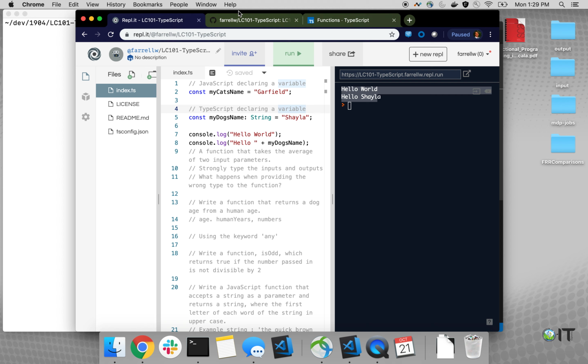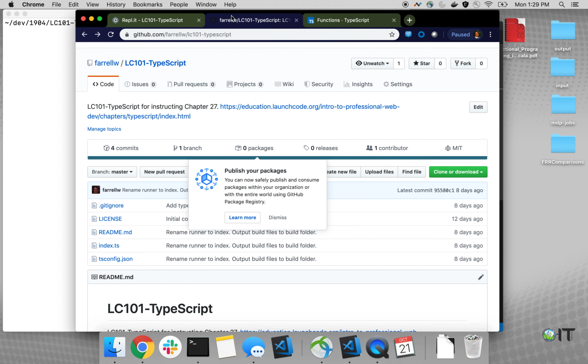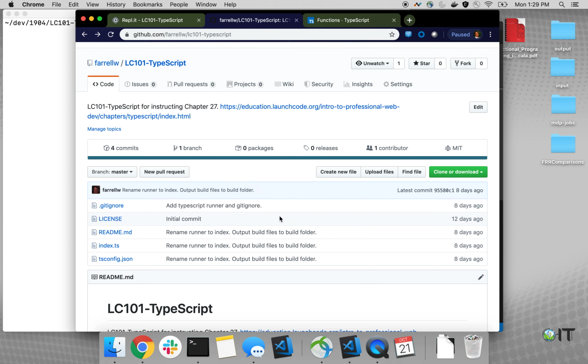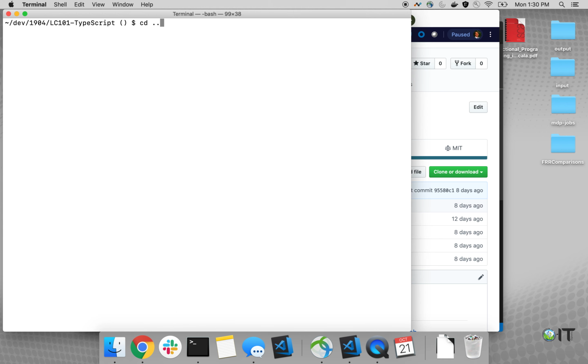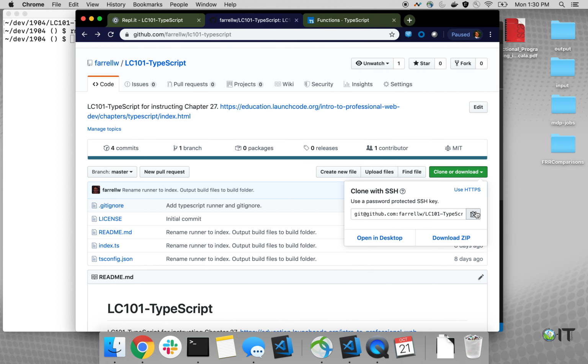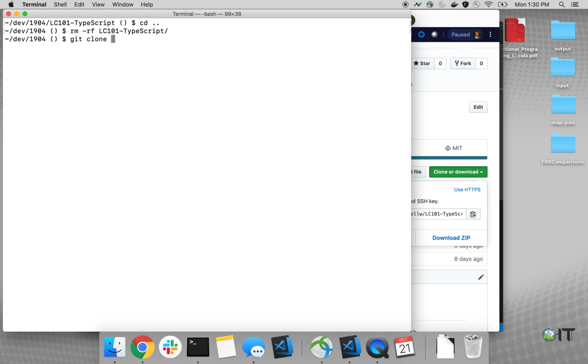The other way to follow along with today's lecture, and what I would recommend and what I'm going to do, is by cloning down this GitHub repository and working locally within VS Code. So let's get into that one for now. I'm going to come back here and remove my TypeScript folder that I'm working in, and I'm going to clone down the repository fresh.